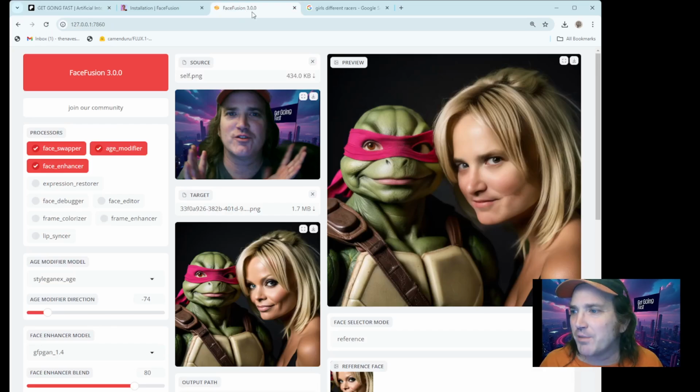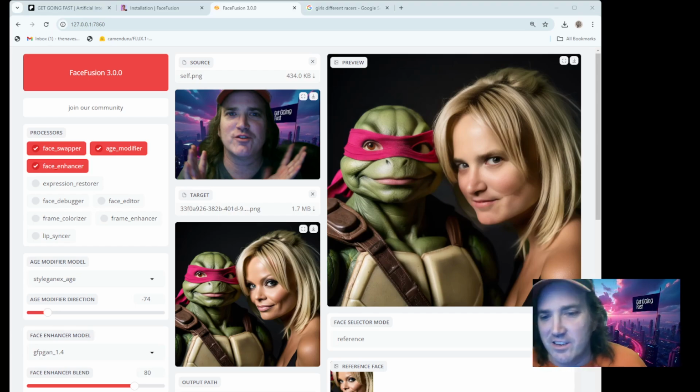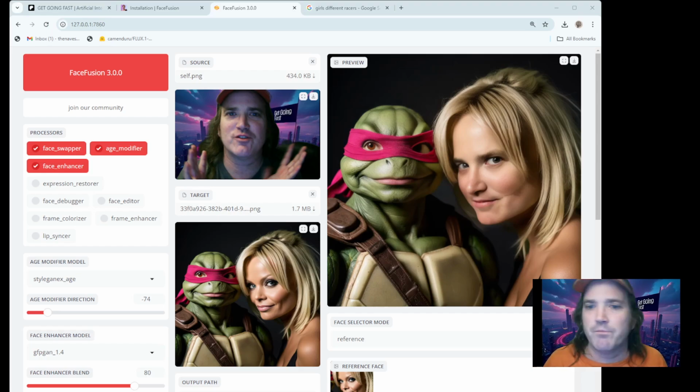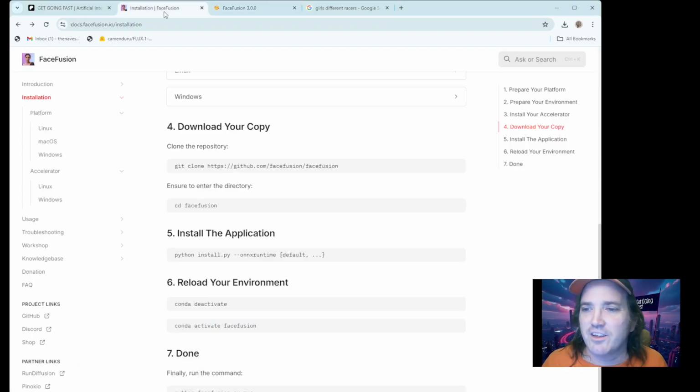Oh, that's another thing, by the way. If you have blood on the face, it's not going to do it. If you get something like a swimsuit and it's a little skimpy, it's going to block it out. It's got some pretty rough not-safe-for-work filters on this.